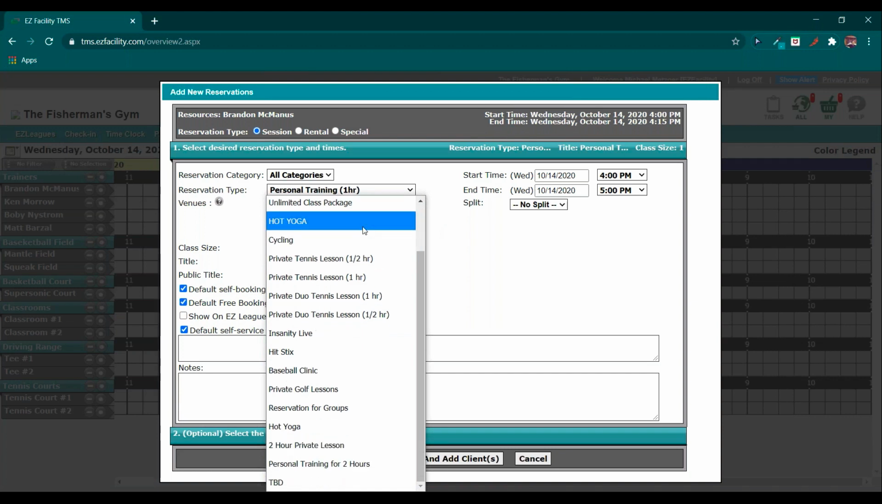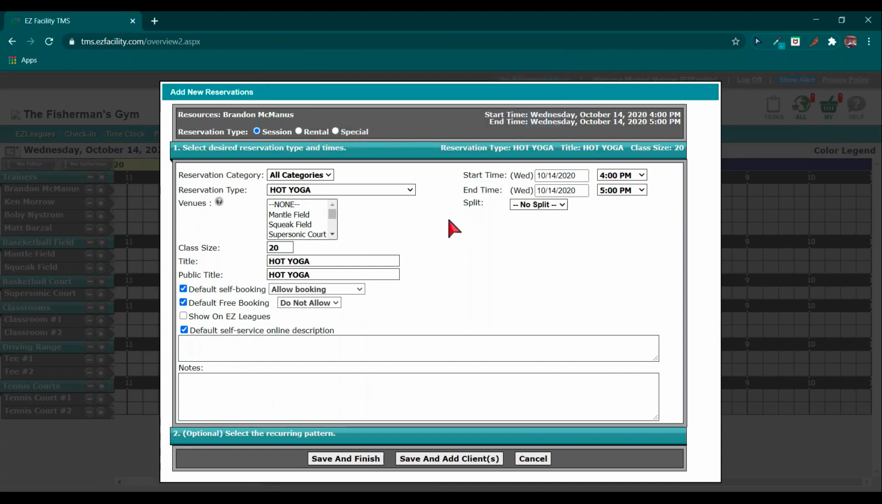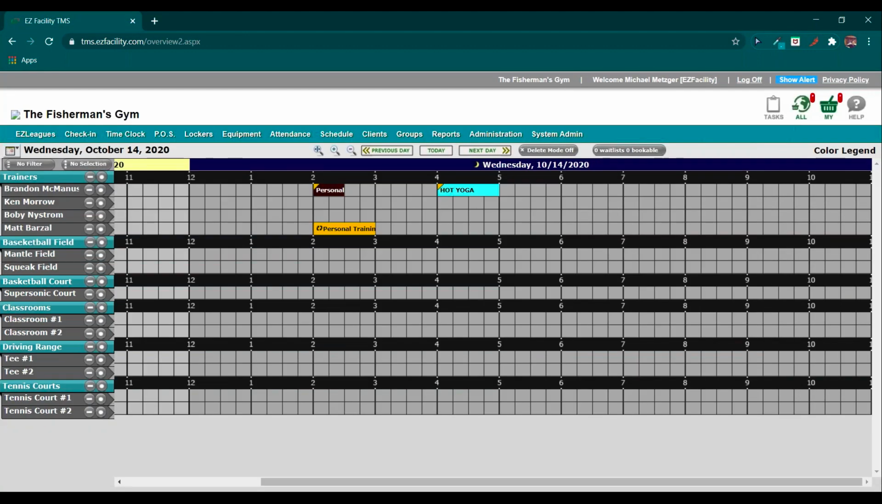So if I choose hot yoga, the title, the class size, the time frame, it's telling us to verify that up here. Everything is entered in for you. You can, of course, make any changes here if you need to as well. All right. From this point, you would hit save and finish. And now we have this saved on the calendar here. So we'll go through more of that in a bit, but that's the initial idea.